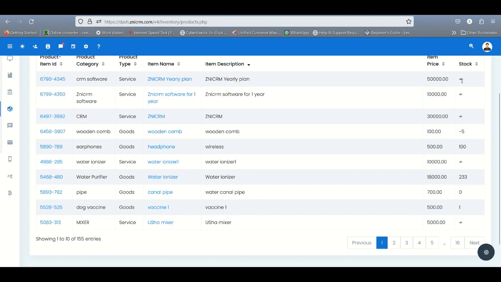Now, infinity means the product type has been selected as service. However, if you select the category as goods or rental, you will find the stock count over here.